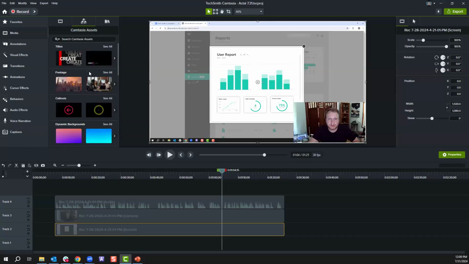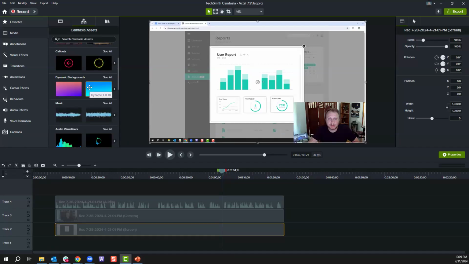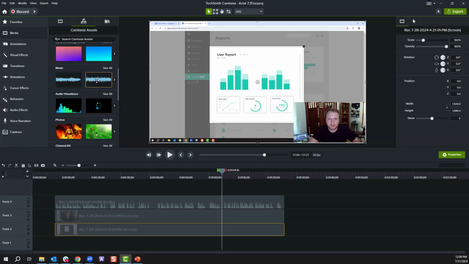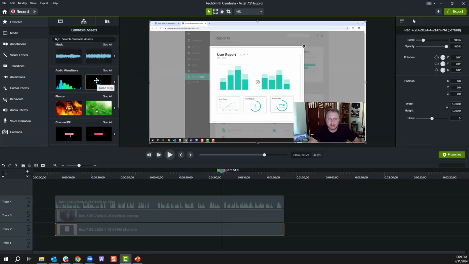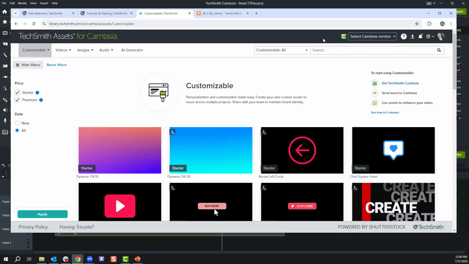Depending on my use case, sometimes I'll just browse through the Camtasia tab right here and see what I like. If I want to pull a music track, some emphasis burst effects, or an audio visualizer, maybe I'm producing a video for a YouTube project and I want to put in some channel kit, some subscription icons. All of that is available either in this tab or the website proper. Let me just pull up the website here.